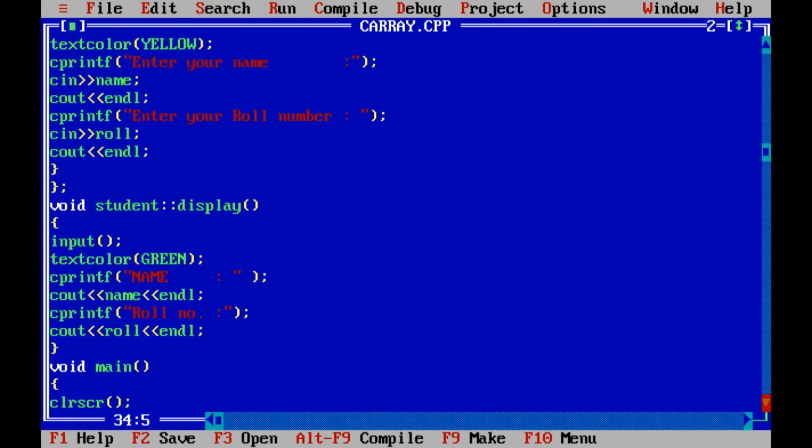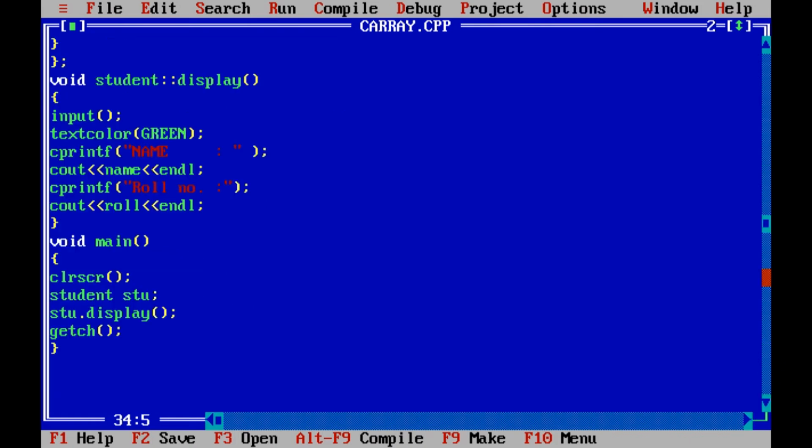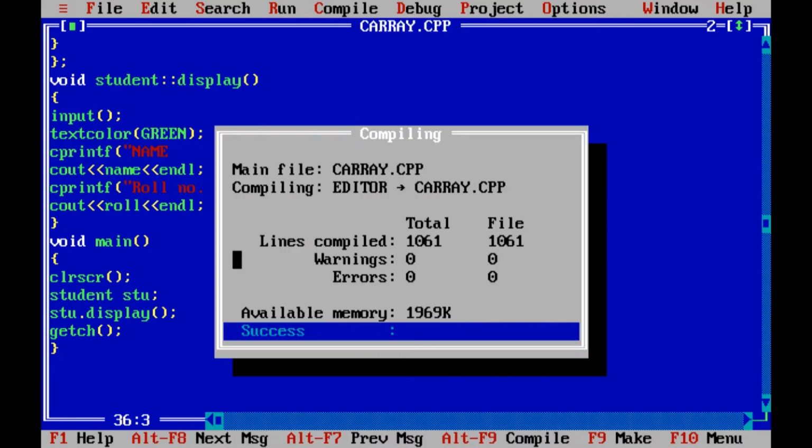And finally, when the whole of display has been executed, control will move to the next line, that is getch. So getch and close. So this is the end of the program. This is how the program is. Now let's see what the output is.